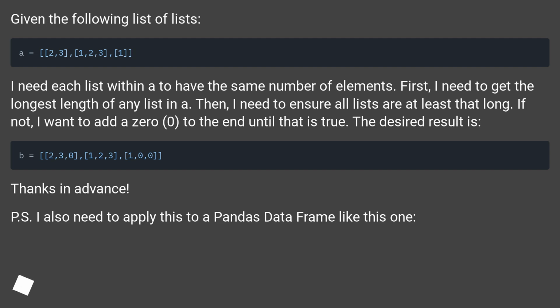Then, I need to ensure all lists are at least that long. If not, I want to add a 0, 0, to the end until that is true. The desired result is. Thanks in advance. P.S. I also need to apply this to a pandas data frame like this one.